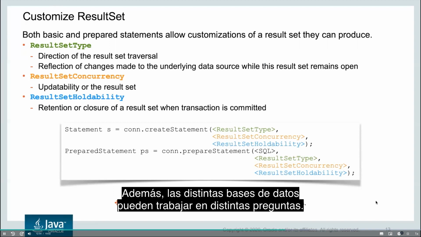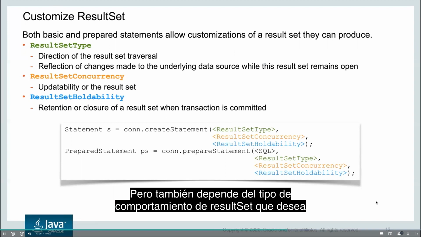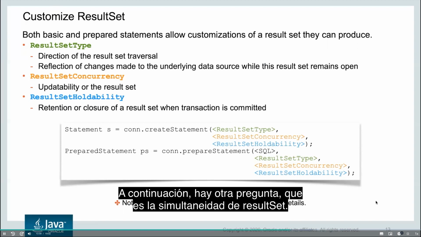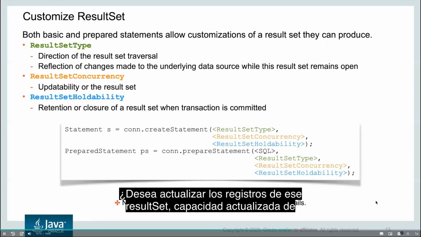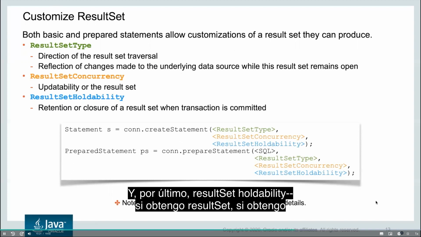And different databases can work out that question differently. It depends on the database type, but it also depends on what type of result set behavior you would like to qualify. So you have some control over it. Then there is another question, which is result set concurrency. Do you want to be able to update records in that result set? Yeah, updatability of these records. So to be decided. And finally, result set holdability.